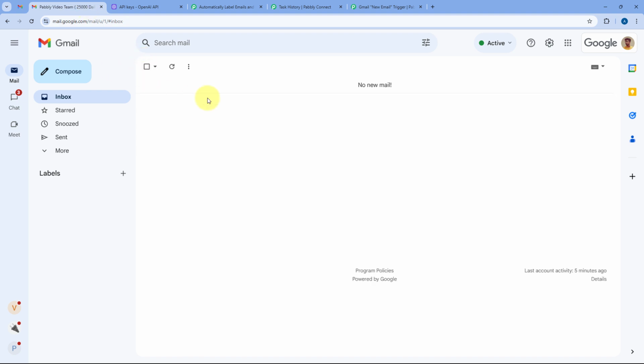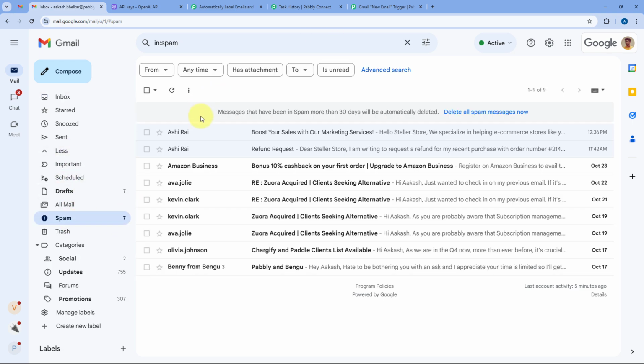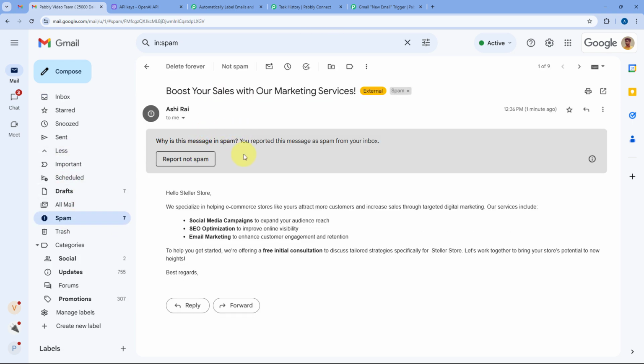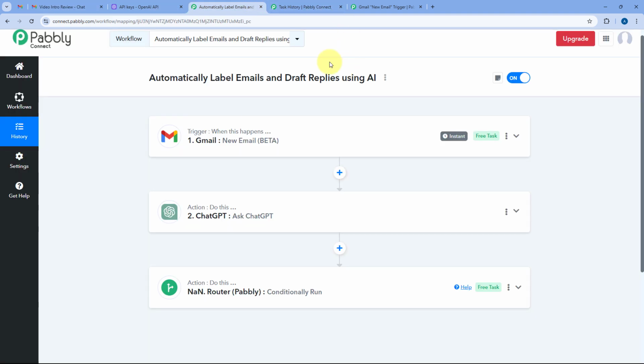So I'll go back to my Gmail account, and here you can see this email has been removed from my email inbox. And if I go to the spam section over here, under the spam folder, you can see the same email is added. This means the automation workflow which we have created using Pabbly Connect is working perfectly fine.